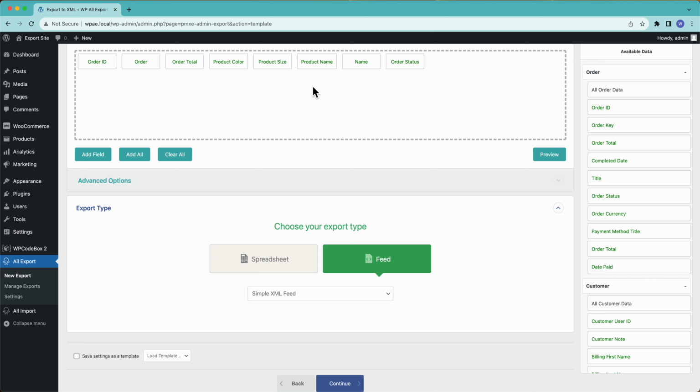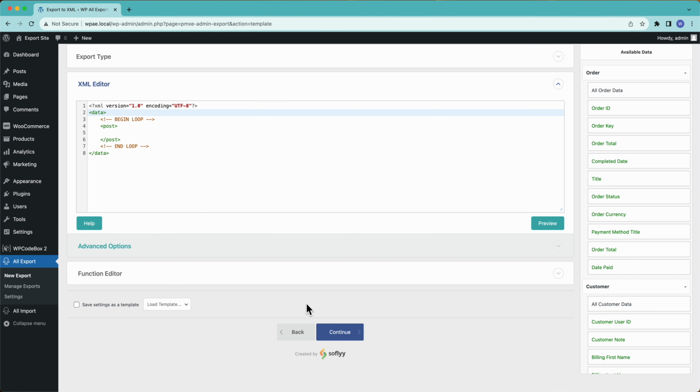So if you have a really specific XML specification that you need to work with, you'll go down here and you'll select custom XML feed. And then here you can define exactly what you want your feed to look like. You can drag data in, you can rename it. So you can get really in-depth into your XML export.